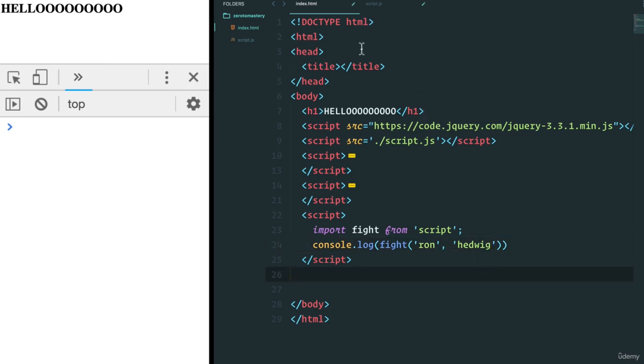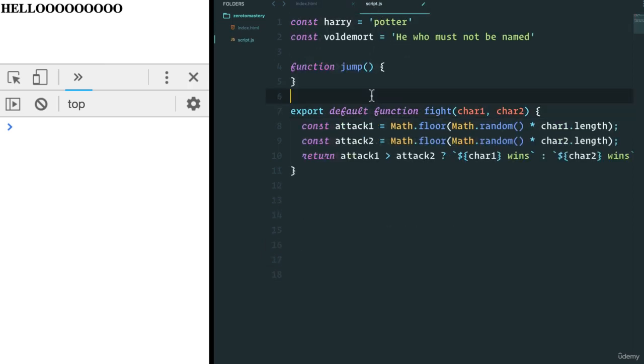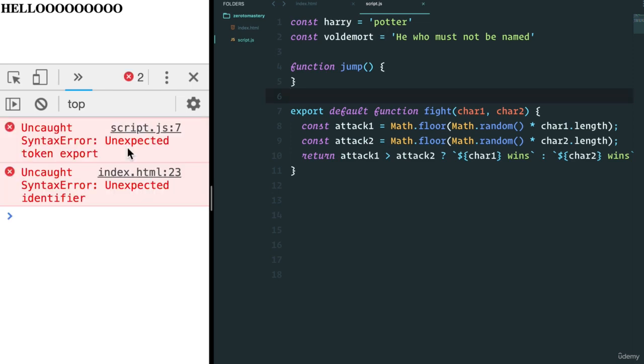Now let's see if this actually works. I'm going to save this and refresh, and I get an error. Unexpected identifier, export. It doesn't recognize our import and export statements, but why? I mean, I thought you told me that ES6 modules are available, right?